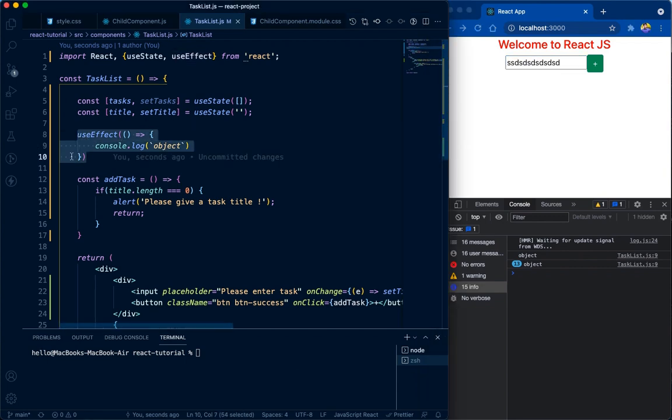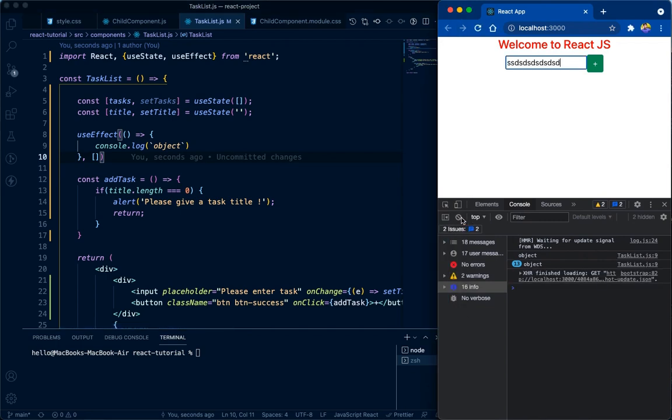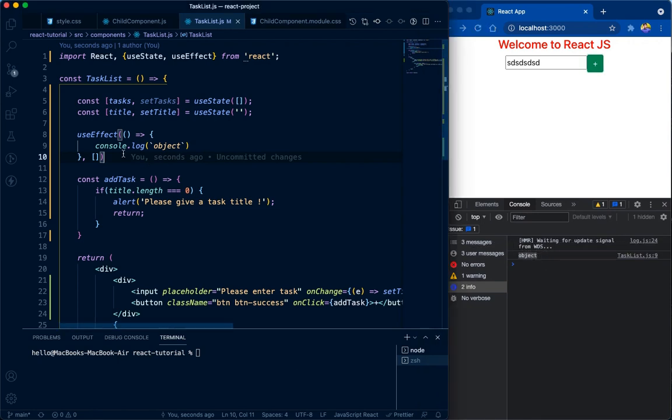It's not good. So that means there could be an additional parameter here. We can pass an empty array. If we pass an empty array, this useEffect will run only once in the whole life cycle of this component. Okay, look at this. Save, clear this, reload it. It will run only once. Again, I have changed this, but nothing is happening, right? That means if we give the second parameter as an empty array, this useEffect will run only once in our life cycle. Okay, that's it.